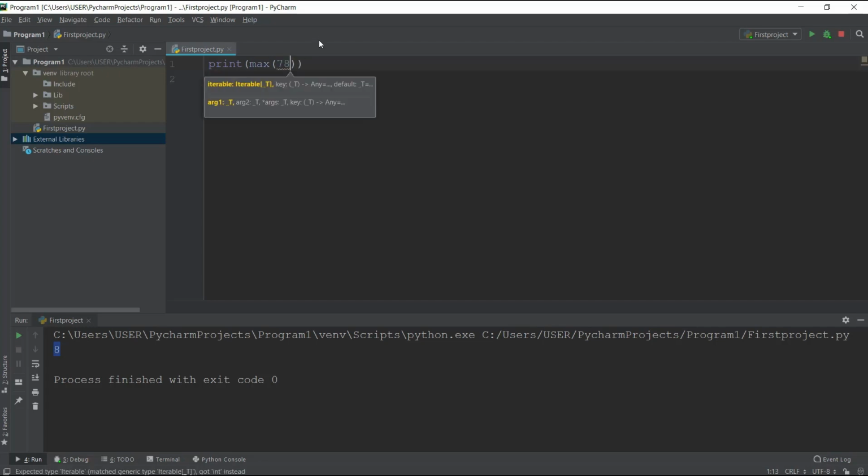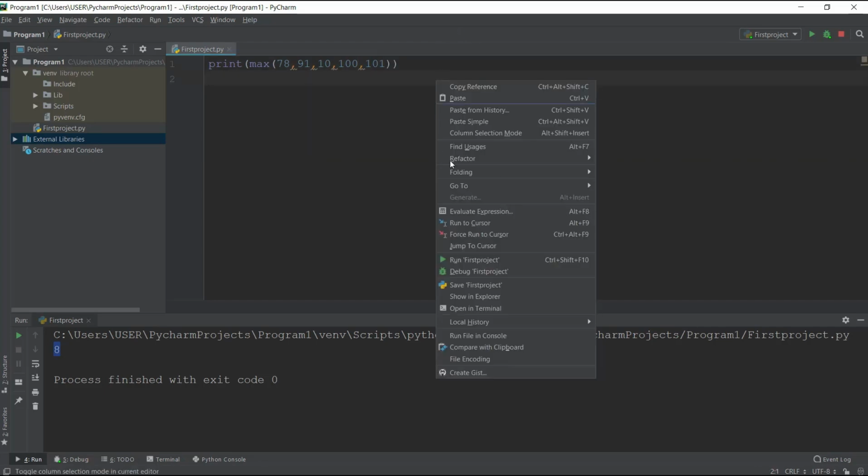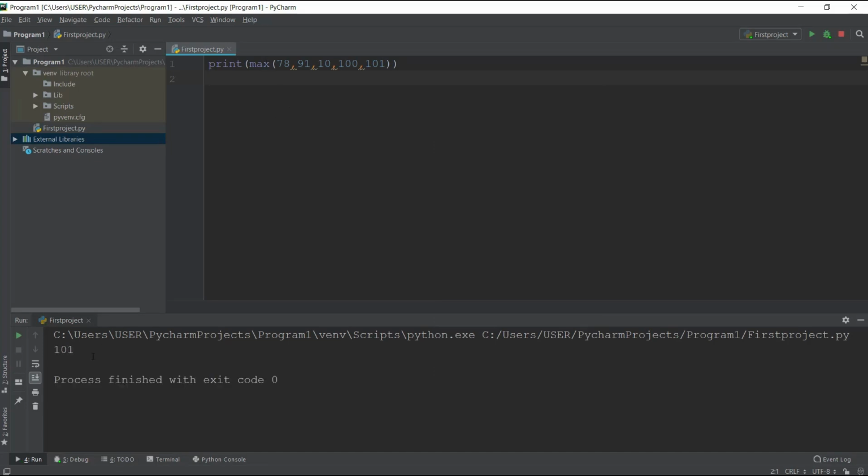7891. This is 7891 or anyone you call it. We're looking for the maximum number: 10, 100, 101, and so on. If you go ahead and run this code, the maximum number is 101. And if you change this to min, I'll run this code again, and the minimum is 10. So all these are functions in Python programming.